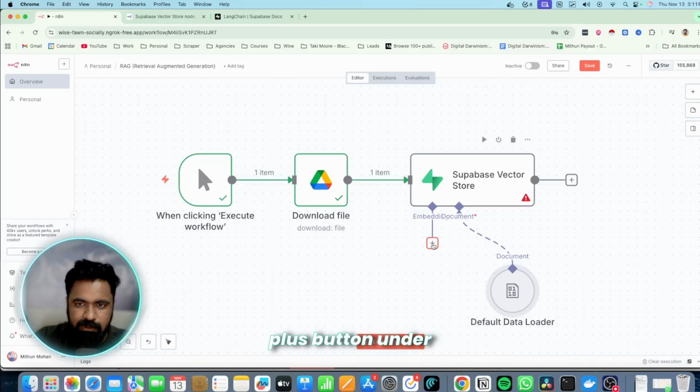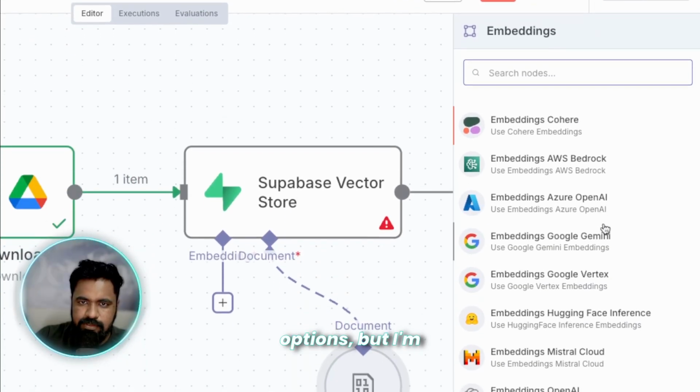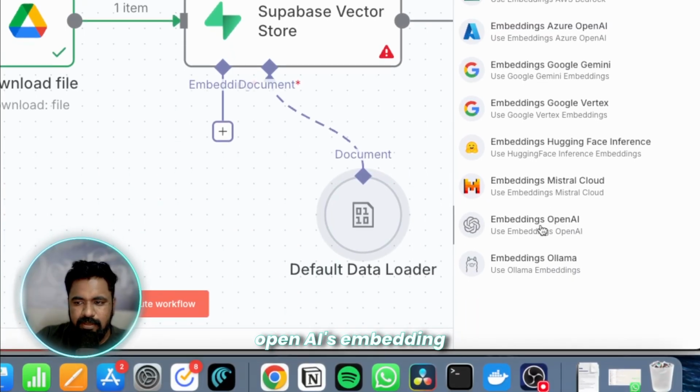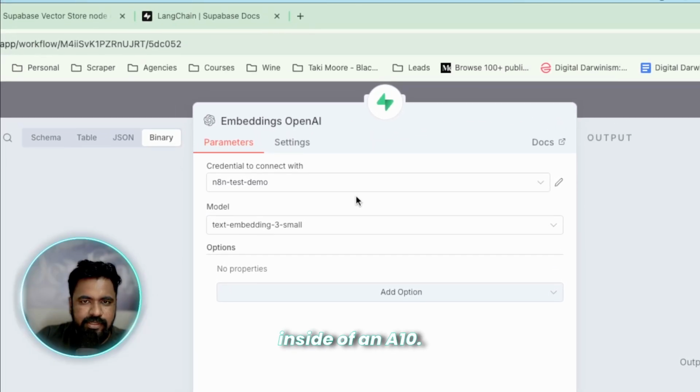I'll click on the plus button under embedding, and here you get a lot of different options, but I'm going to choose the OpenAI embedding model. So I'll click on that, and you'll have to set up an OpenAI credential inside of n8n.